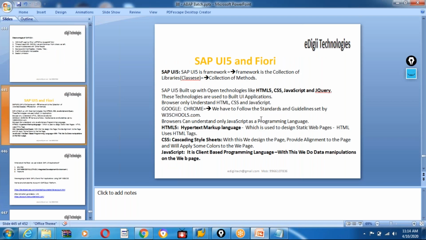UI5 is a framework which is built based on open technologies like HTML, CSS, JavaScript and jQuery. Whenever I say it's a framework, it is a collection of libraries and classes, and a class is a collection of methods or functions and events.